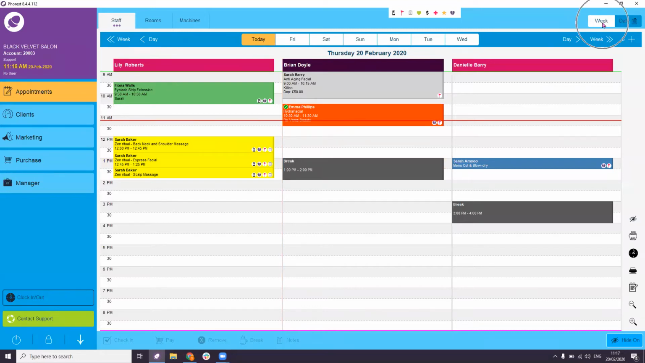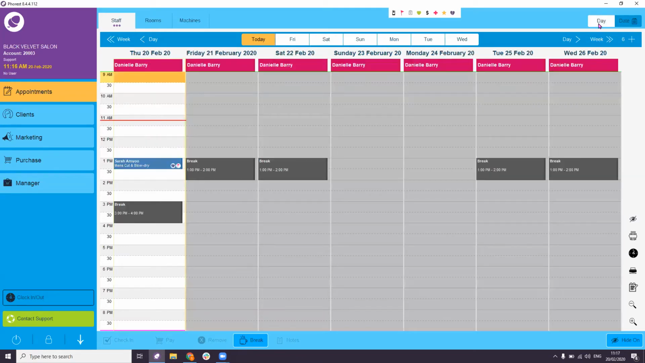The week button here will give me an overview of a staff member's working week. To do this, you will click on the staff member's name, click on the week button, and now I have an overview of Danielle's roster. So we can see Danielle must have some time off. She's not working. Remember, grey space is out of salon. They're not available, while white space is availability for appointments.